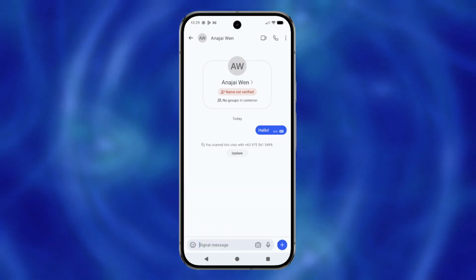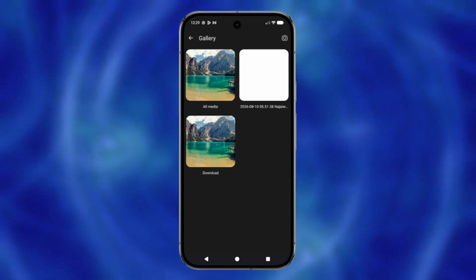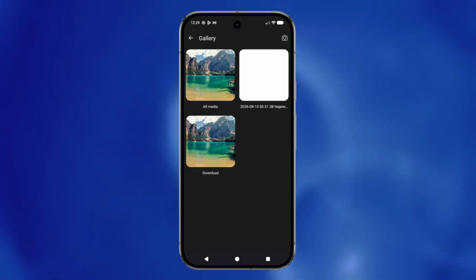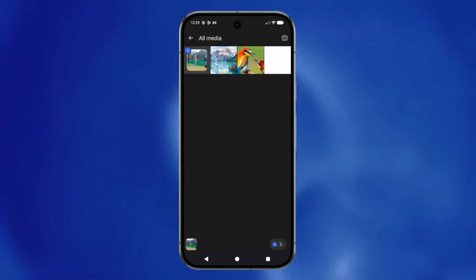This gives you access to all the photos and videos stored on your device, so you can select exactly what you want to share. Now browse through your gallery and tap the photos you want to send. If you have multiple images you'd like to share, feel free to select as many as you need. Signal allows you to send multiple photos at once, which is convenient when you're sharing an album or a collection of related images. Once you've selected all your photos, tap the icon at the bottom right to proceed.